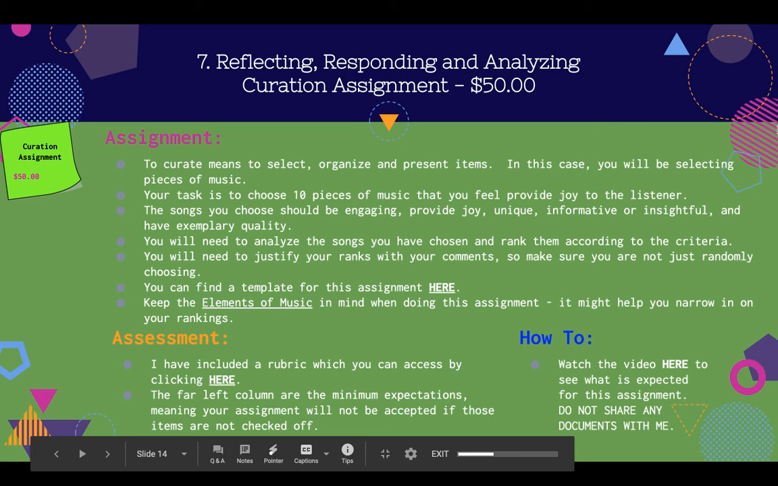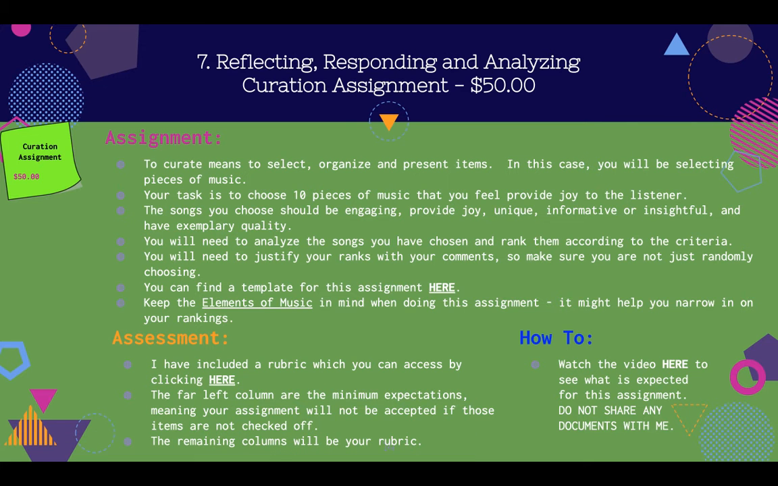The curation assignment is a $50 assignment, and this is going to require you to pick 10 different pieces of music that you feel provide joy to the listener. So, curate means to select, organize, and present. So, in this case, you're going to be selecting music.